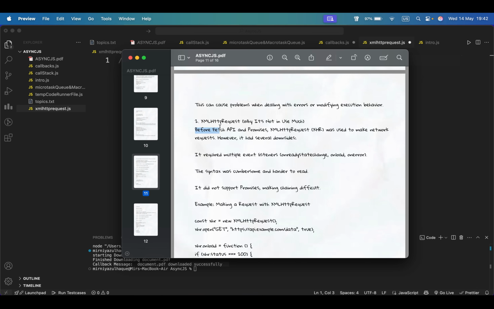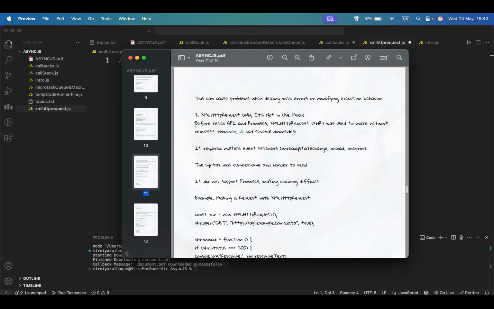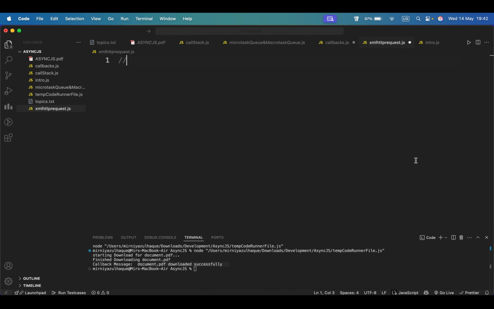Yeah, so before fetch API and promises, XMLHttpRequest XHR was used to make network requests. However, it had several downsides. So we have understood this. Let me just copy this. So what was the downside? It required multiple event listeners. The syntax was cumbersome and harder to read. It did not support promises, making chaining difficult. Okay, don't worry. First we will understand, then we will see the downside.